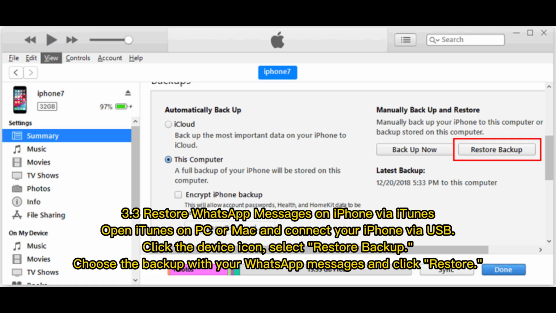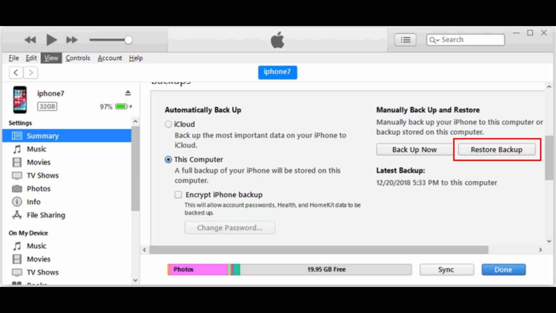3.3 Restore WhatsApp messages on iPhone via iTunes. Open iTunes on PC or Mac and connect your iPhone via USB. Click the device icon. Select Restore Backup. Choose the backup with your WhatsApp messages and click Restore.